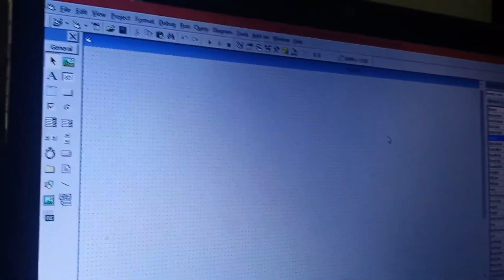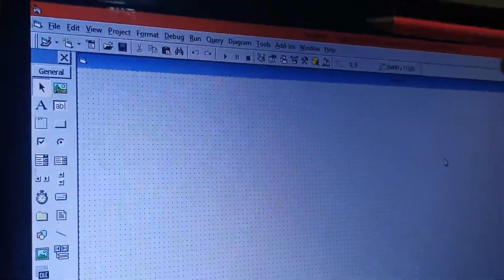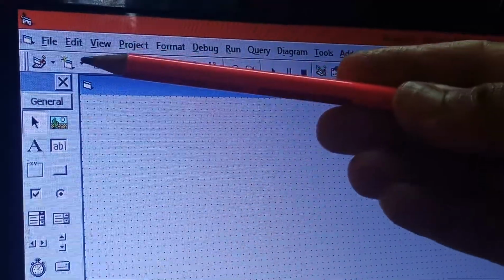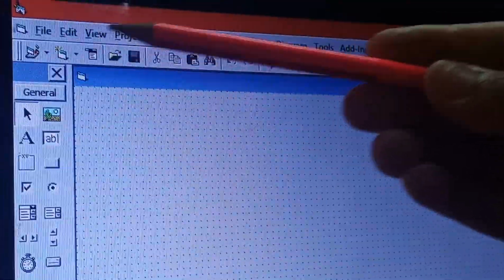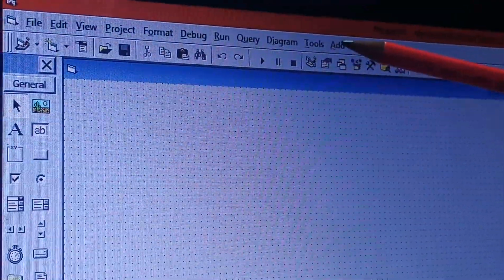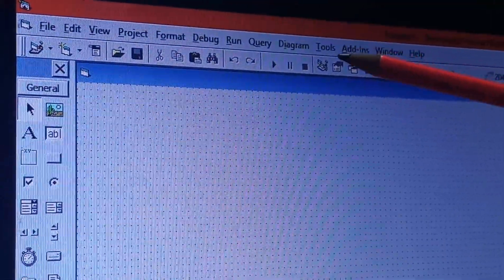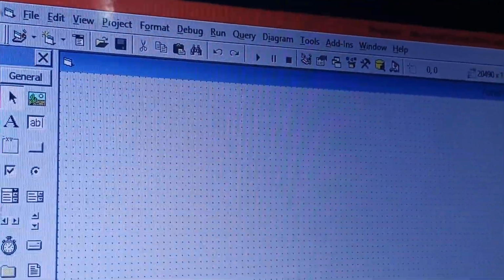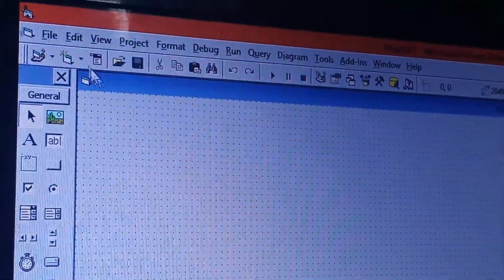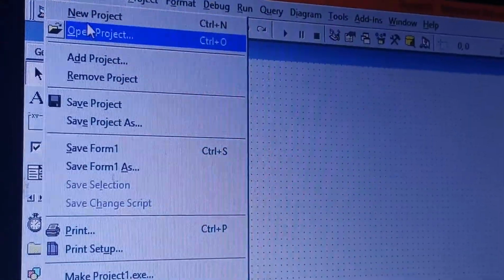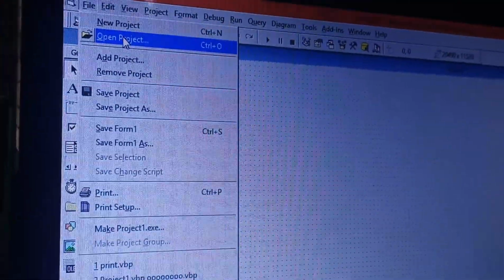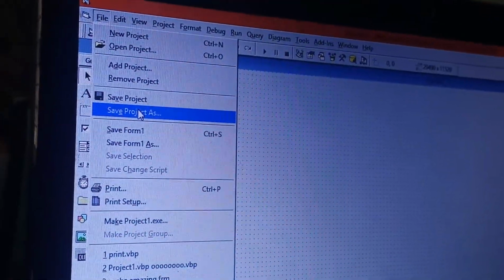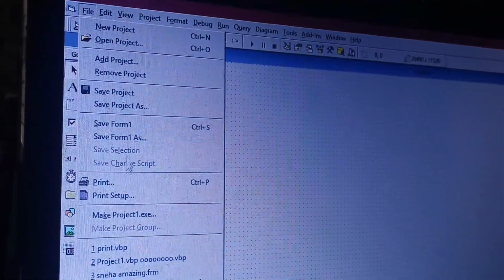Okay, if you look here in this bar, it's called the menu bar. There are menu options like file, edit, view, and this is very similar to any Windows program that you see, like Word or Excel. Whichever software you open, you can find this menu everywhere. When I click this file option, it gives me many options: to open a new project, or open a project which is already saved, to save a project, save project as, and print.